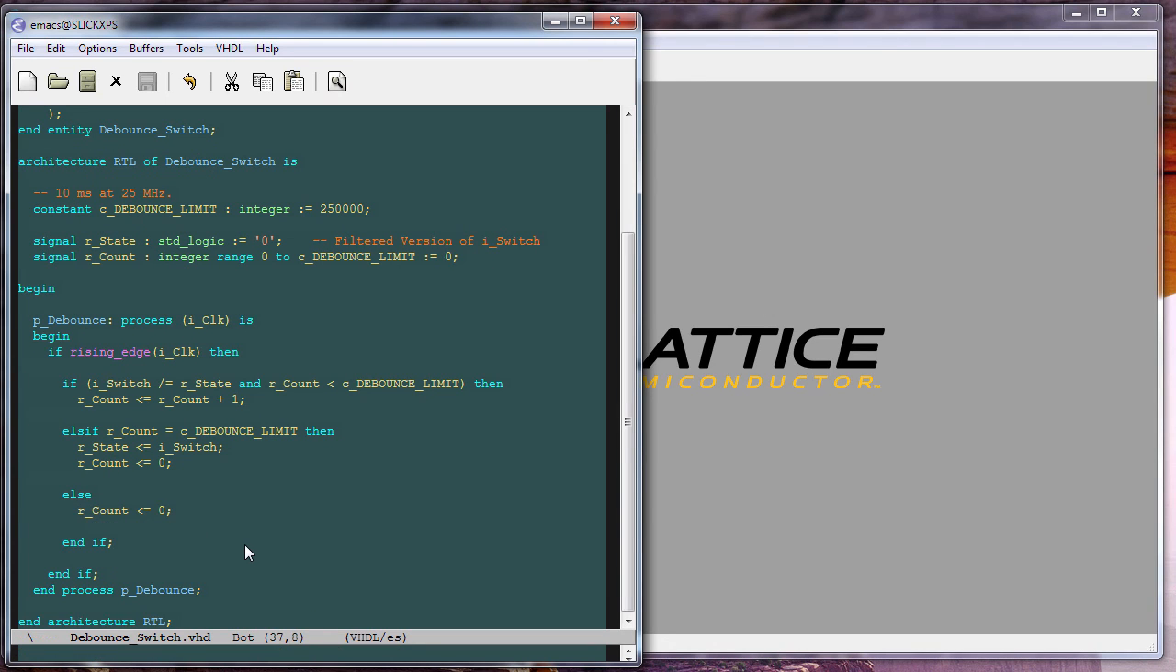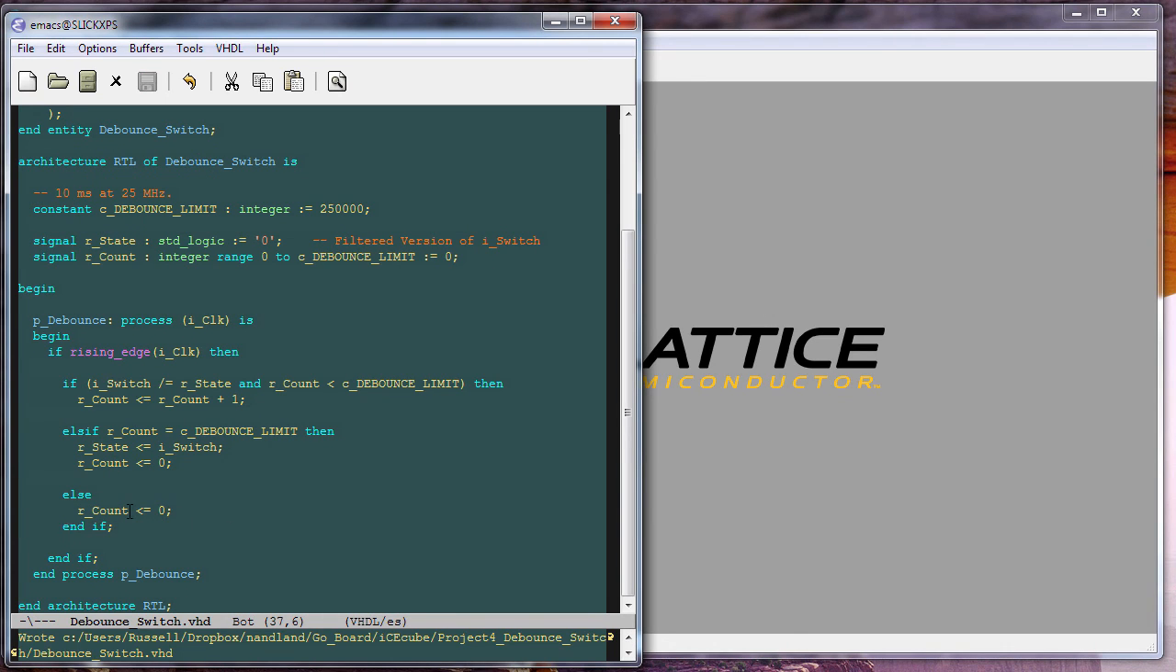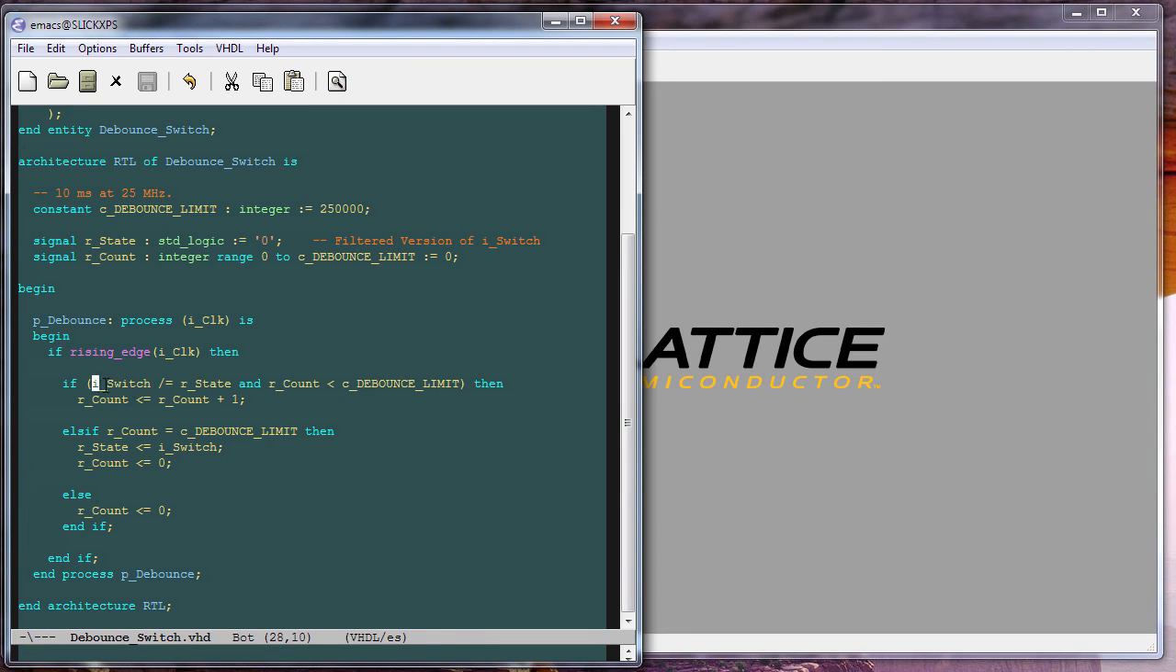This looks a little convoluted, so let me explain what's going on here. If the input switch is not the same as the output filtered value of the switch, then we're going to want to go ahead and count up. Once the counter has reached 10 milliseconds, in this case, or C debounce limit, which represents 10 milliseconds, then we say, okay, the current value of the switch has been different from the old value of the switch for 10 milliseconds of time, therefore it's stable. So this effectively is filtering out all those glitches.